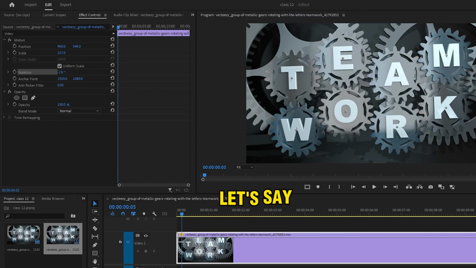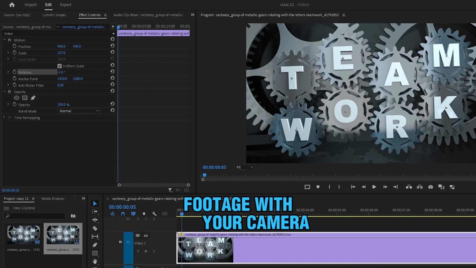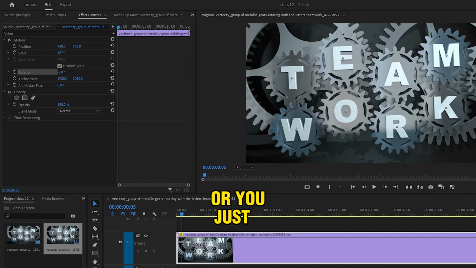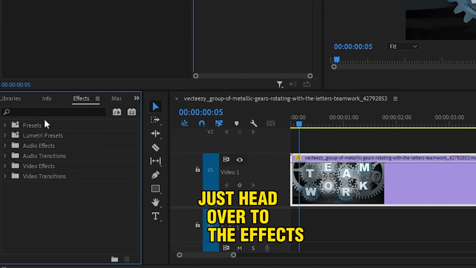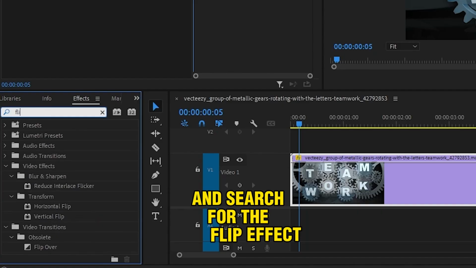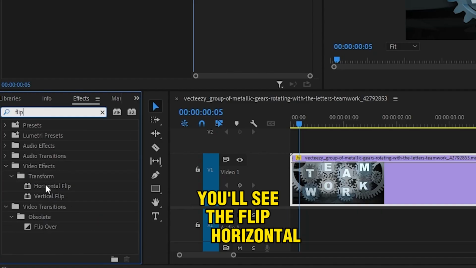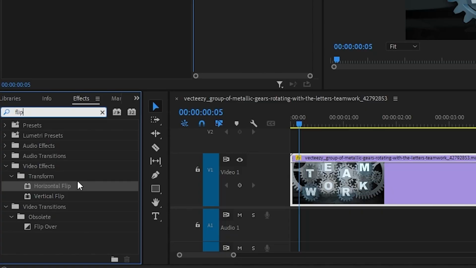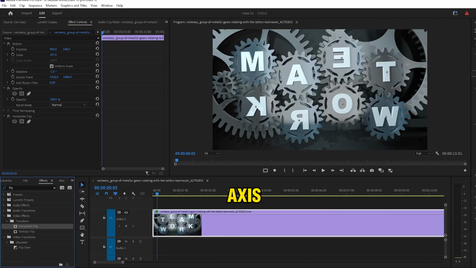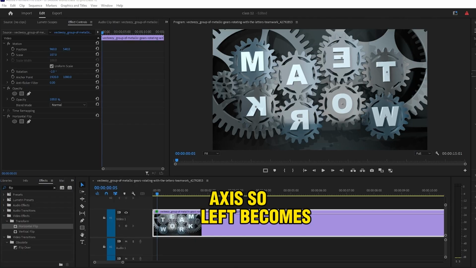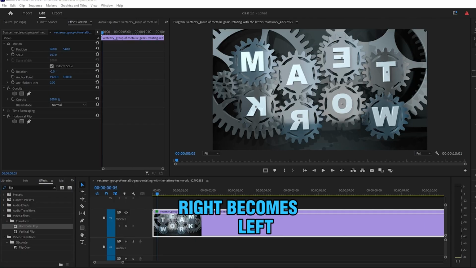Let's say that you shot your footage with your camera upside down, or you just want a shot that you want to flip. Well, it's actually super easy. Just head over to the Effects panel and search for the Flip effect. You'll see the Flip Horizontal and Flip Vertical effects. Flip Horizontal means that you can flip your footage on the horizontal axis. So left becomes right, and right becomes left.